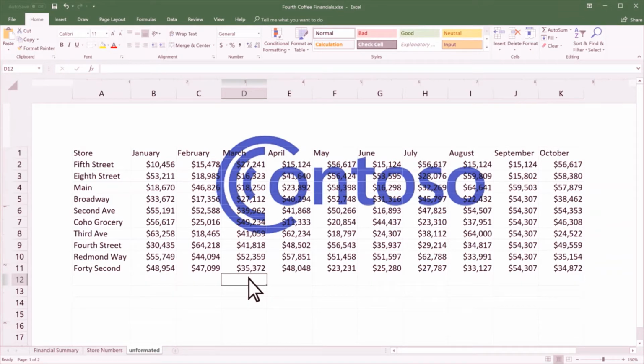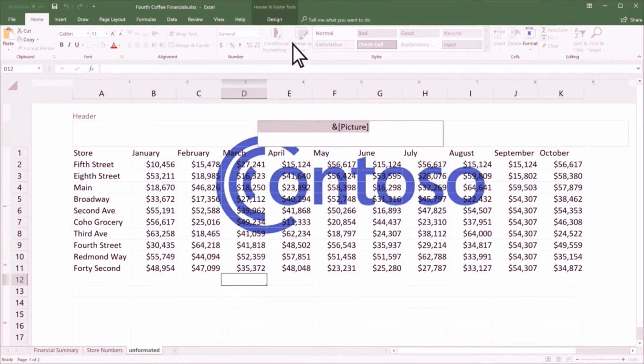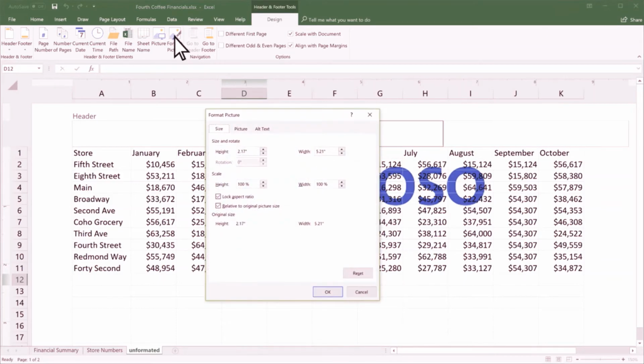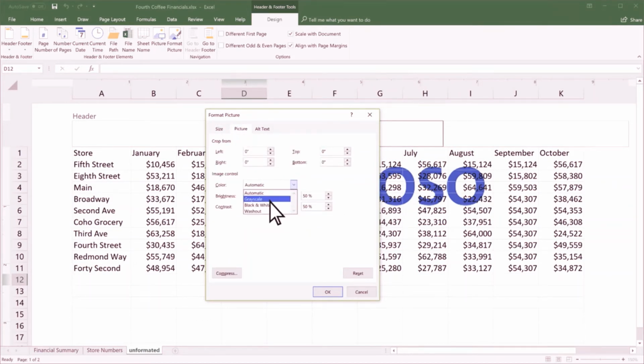You can edit your image too. Tap back into Header and select Design, Format Picture. You can change many things, including the size and the picture color, making it grayscale or washout.